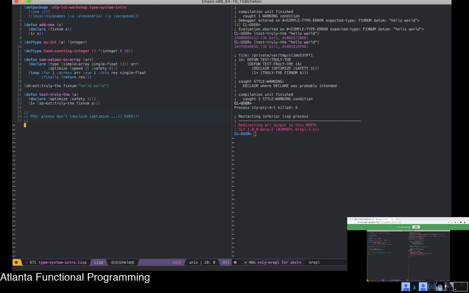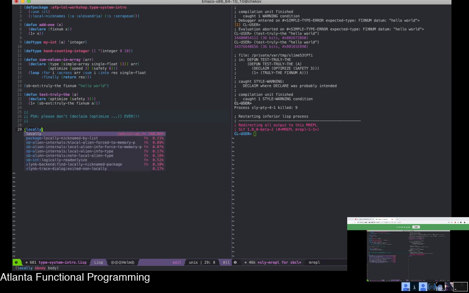I wouldn't even call it a recommendation now. It's a request, a heavy influence request from experience. If you have a whole bunch of forms that you want to set the optimization settings for, there's a special form for that. It's called locally. You locally declare optimize, and then you give all of your forms inside the locally block.